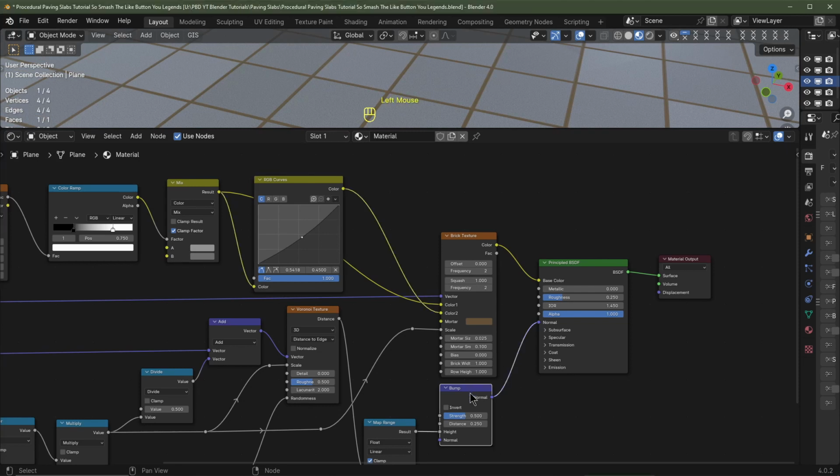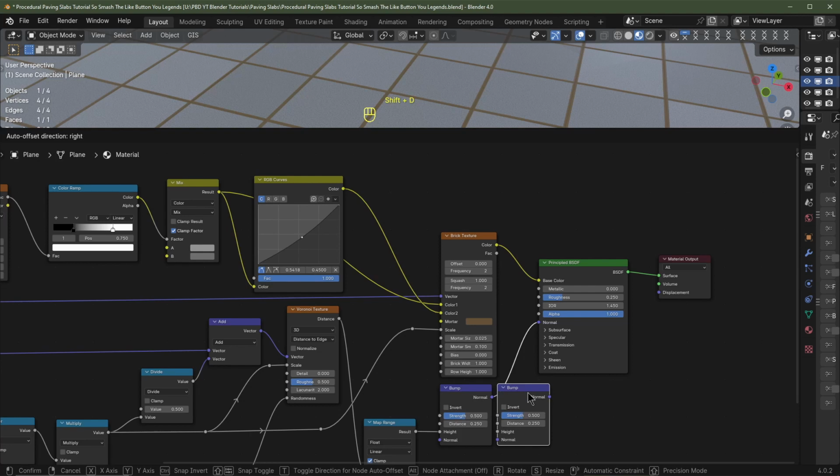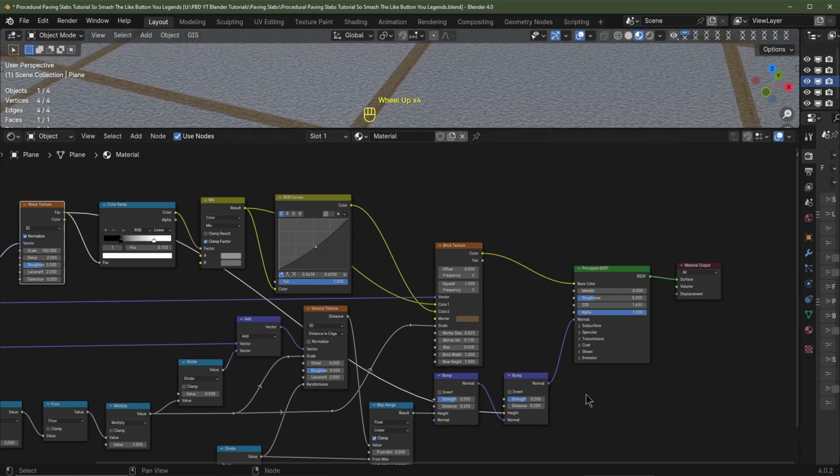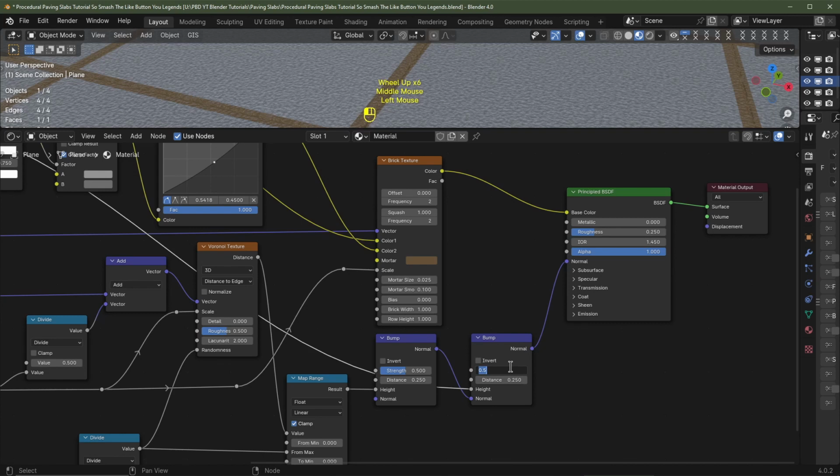So I'm going to select this bump node here. I'm going to hit Shift D to create a duplicate, and I'm just going to pop it into there, and then I'm going to take the factor from this noise texture, and I'm going to drag it into the height of the bump node. So now it's affecting the bump. Maybe we'll take the strength down to 0.25. That might be a bit strong, so I'm going to set the strength to 0.1 and the distance to 0.1.